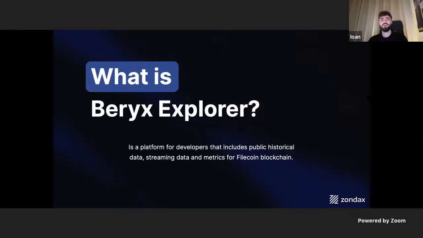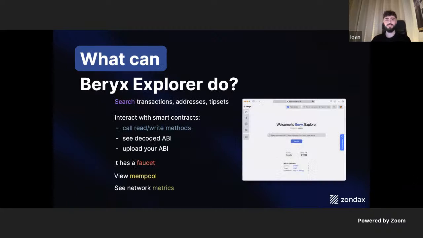Okay, the Explorer. The Explorer is a platform for developers, like a blockchain explorer, that includes historical data, real-time data, streaming, and metrics for the Filecoin blockchain. What can you do besides searching, like a normal Explorer does, searching transactions, addresses, tipsets?